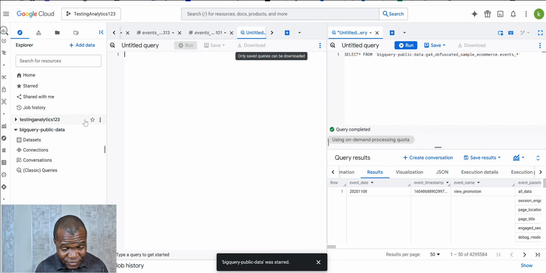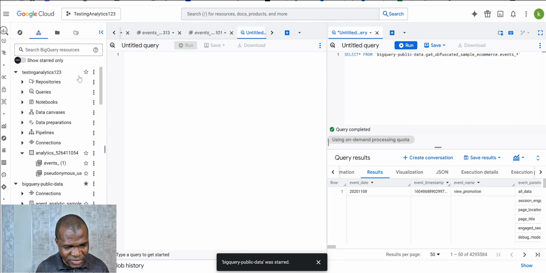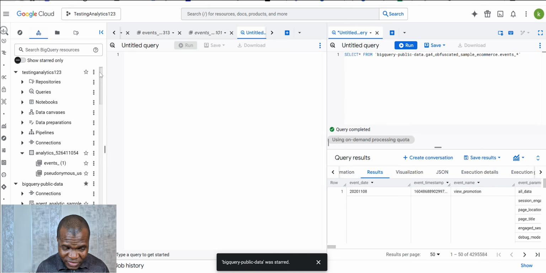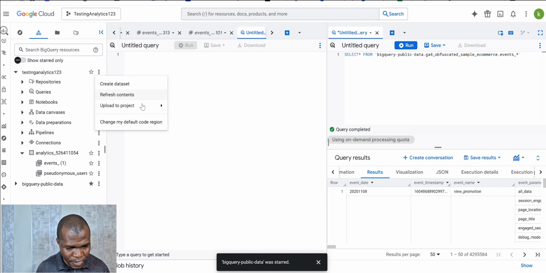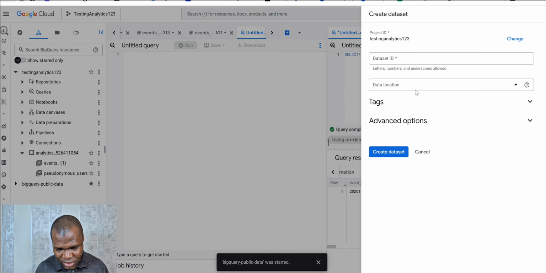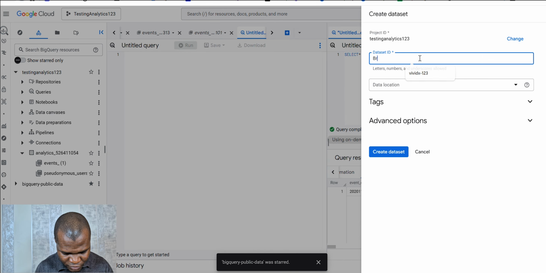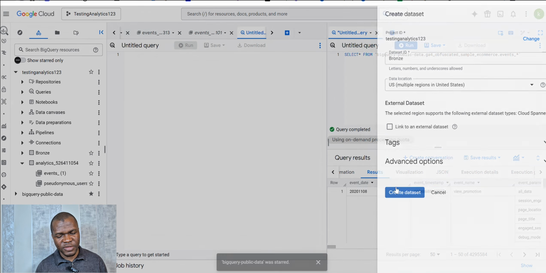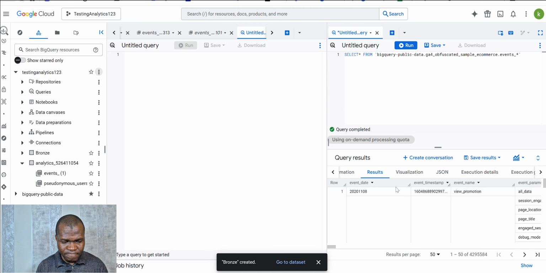Open the query. There's a need for us first to create the data set. Let's still bring this one up because it's a start project, so everything will still come in here. So let's create our data set. That's our bronze. What location is it? US. Then let's create the data set. So the data set bronze has been created.